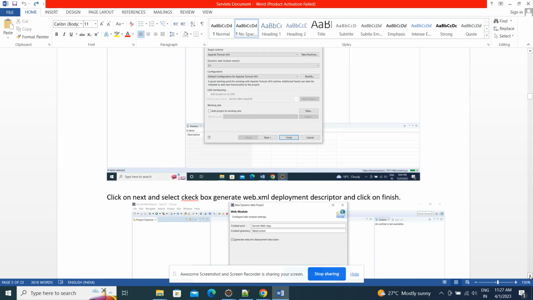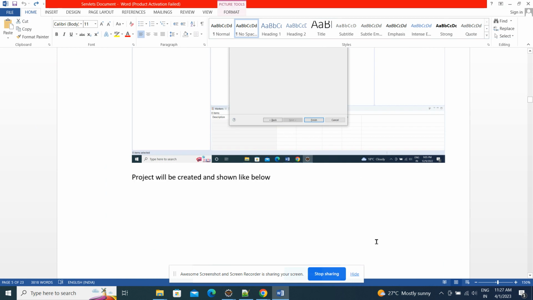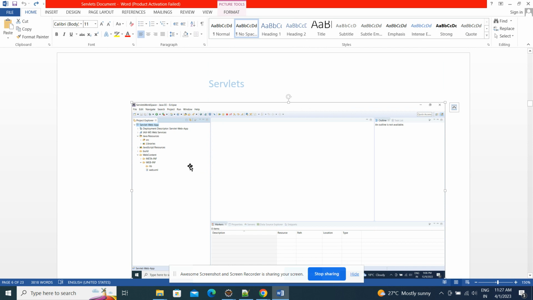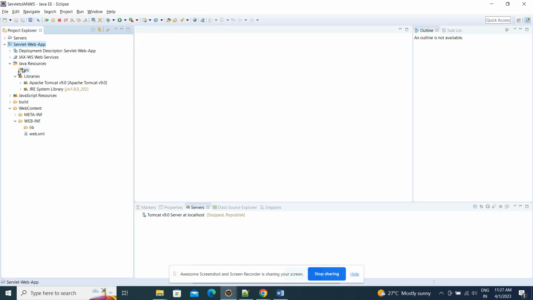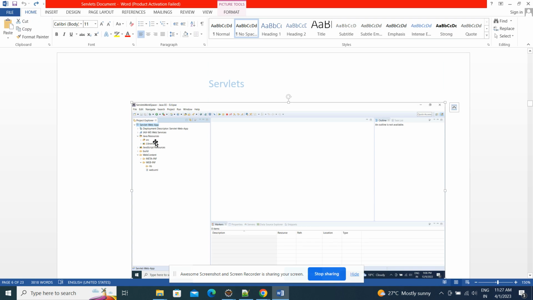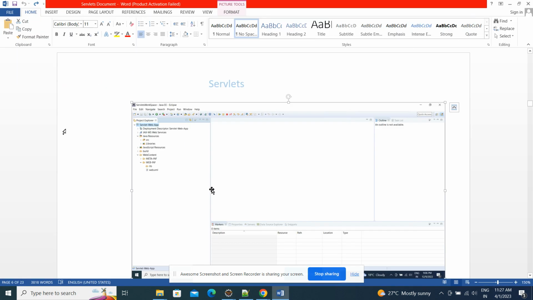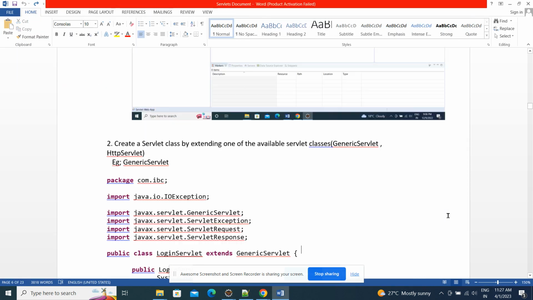Now, the project will be created as shown below. Like this, the project will be created. See, it is the project, right? Clear?